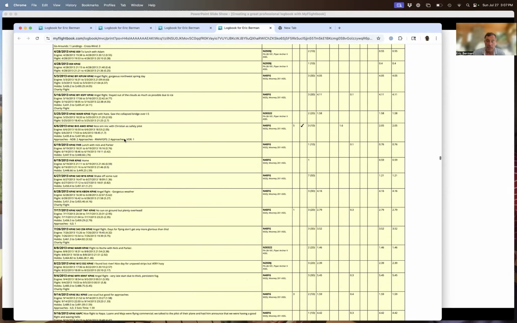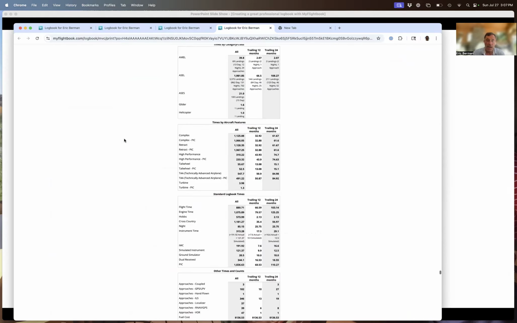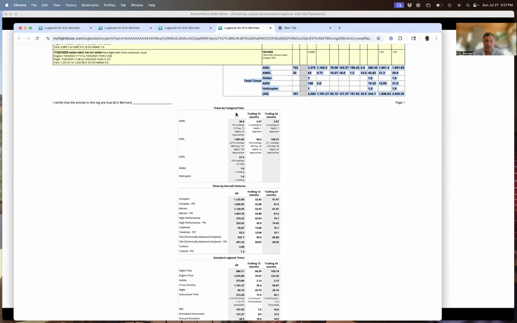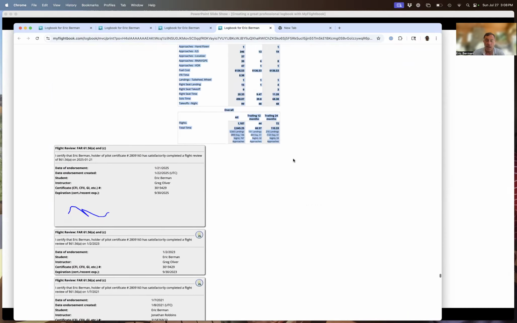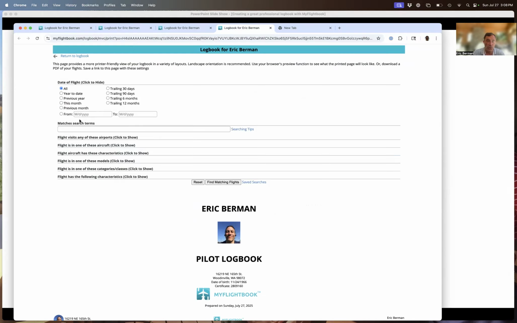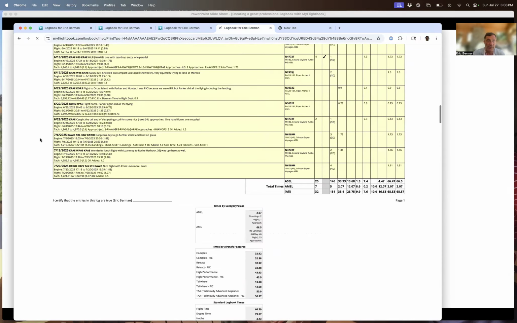You can see, yeah, so after the actual logbook, here are the totals. Here they are again in the grid form, including the trailing 12 months and so forth. Here are my endorsements and so forth. And I can change all sorts of attributes of this. So for example, if I only want to do trailing 12 months, there we go. Now it's just trailing 12 months.